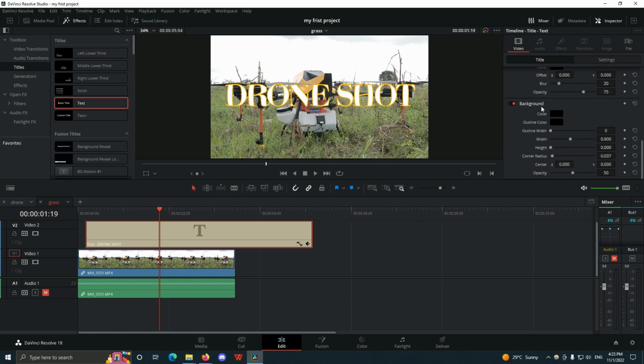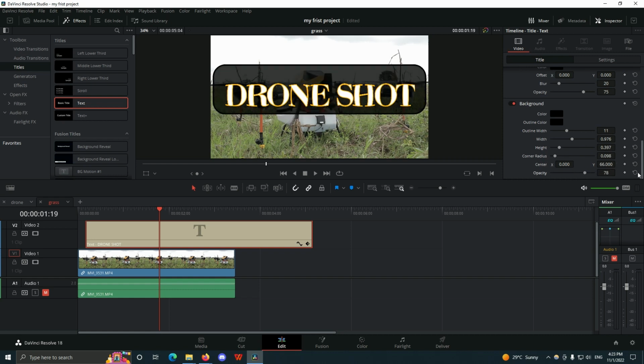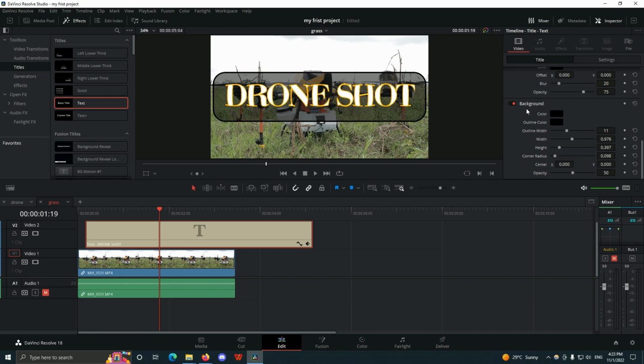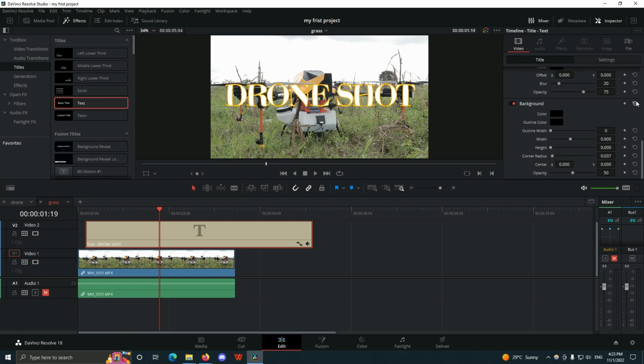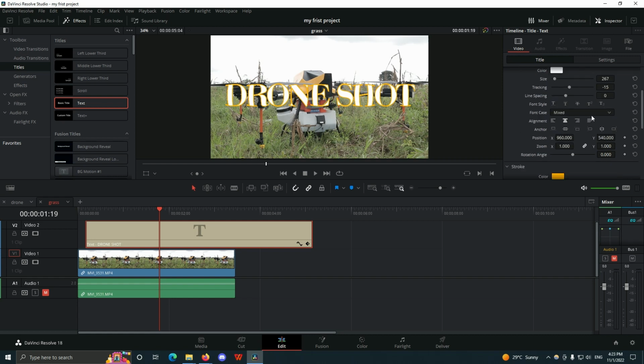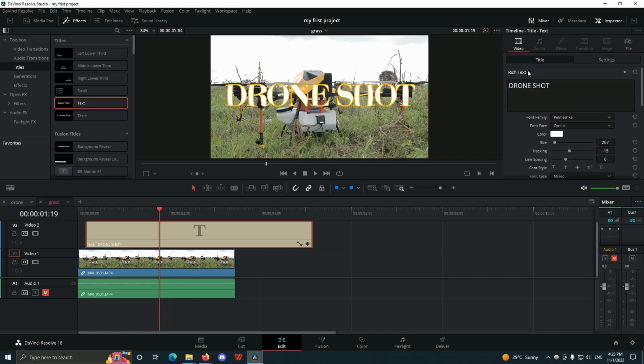The same applies to the backgrounds. If I make so many changes to this, instead of me coming in here to reset them one after the other, all I have to do is to just click on the reset and then it's going to reset the parameters within that section. If I want to reset the text layer, all I have to do is to click reset in here and it's going to reset every single thing.